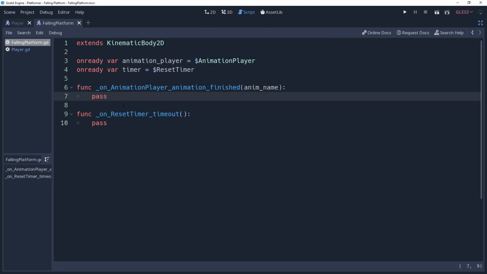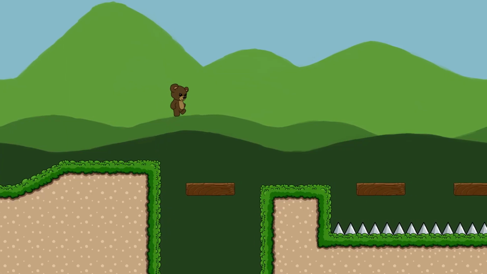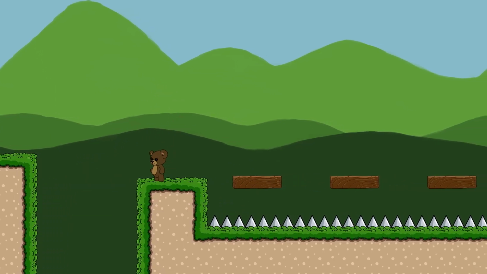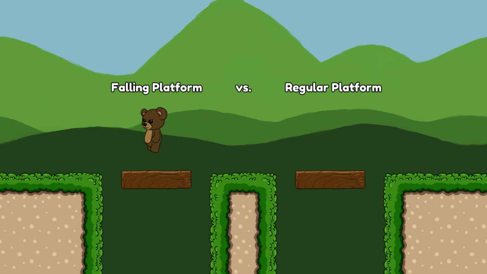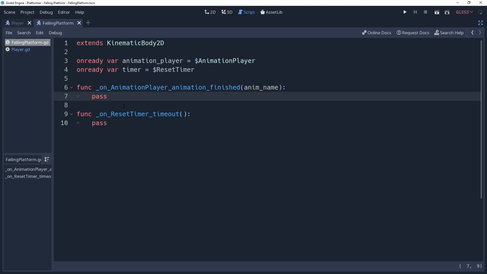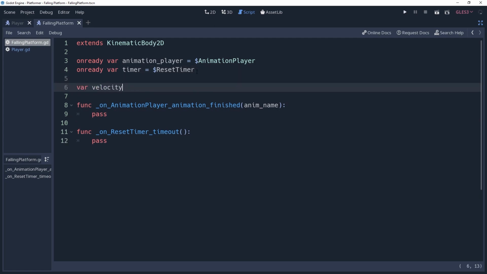I have also connected the animation player's animation_finished signal to the script, as well as the timer's timeout signal. One of the main requirements for a platform to be considered a falling platform is that gravity needs to incrementally displace its position over time. We're going to start with that. For this, we'll need to store the incremental effects that gravity has on the platform. We'll store it in a variable named velocity, which I will initialize as an empty Vector2.